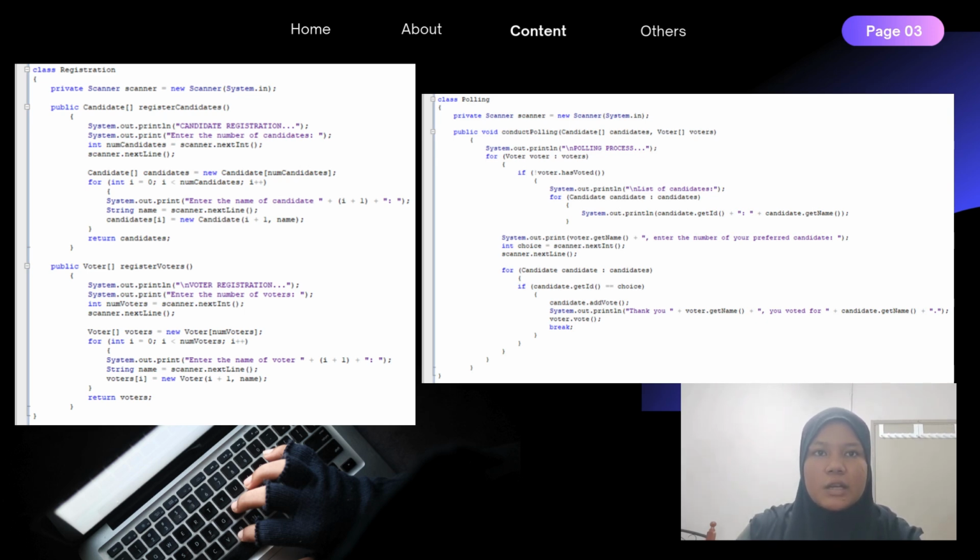And then for the registerVoters method, it registers a list of voters for the election, and we print a message to indicate the start of voter registration. We also use scanner.nextInt to read the input and call scanner.nextLine to clear the buffer. We create an array of Voter objects with the size numVoters. We use the input to create a new Voter object with a unique ID i+1 and the entered name.